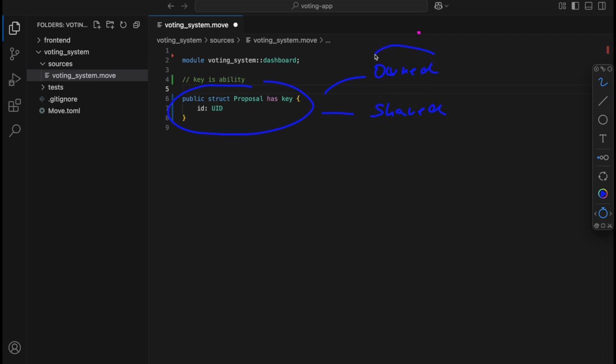When you create this as an owned object, you need to assign it to some owner, so to some address. For example, address 0x123 will be the owner of this proposal object when we create it, and only this owner can manipulate it. Everybody on the blockchain can read it, that's okay, but only the owner can change it. That's very important. So we have defined the key ability. The key ability forces us to provide a UID, a unique identifier for this object, and therefore it can be stored on the blockchain.